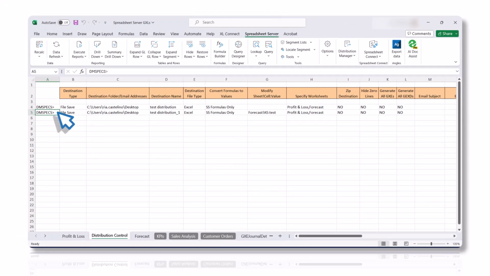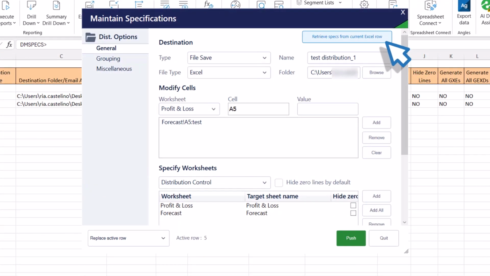You can also copy an existing row to create a new specification row using the Retrieve Specs from Current Excel Row button and then the Insert after Active Row option.